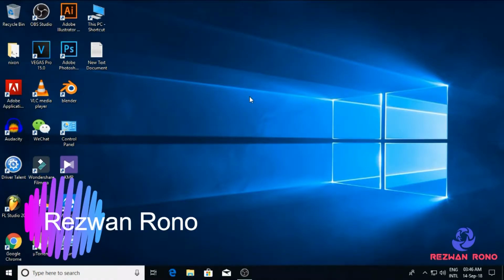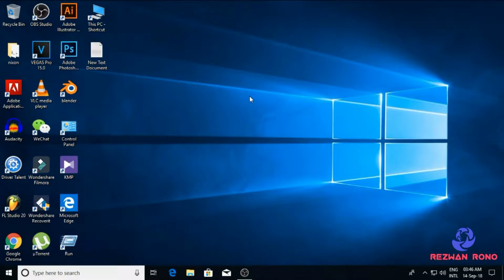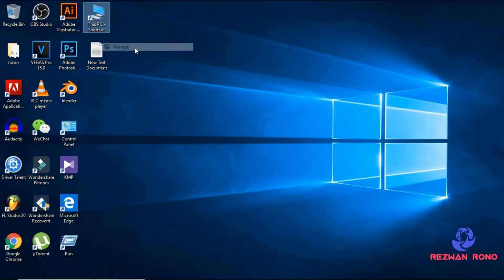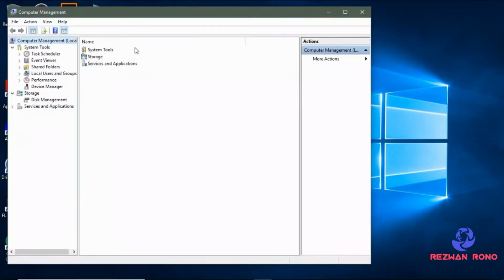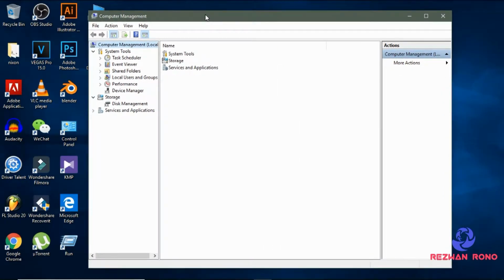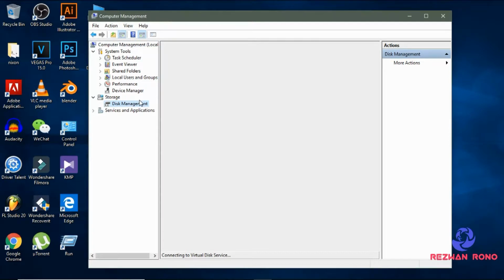Today I am going to show you how to partition a hard drive in Windows. So, let's get started. Go to My Computer, right click on it and select Manage. The Computer Management tool will show up. Now click on Disk Management.